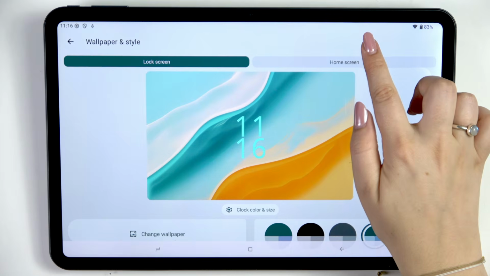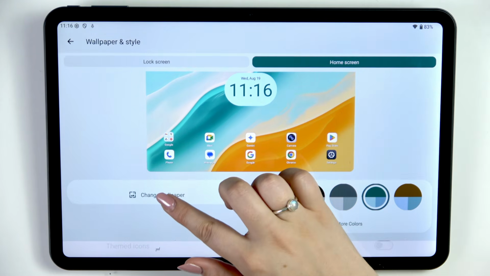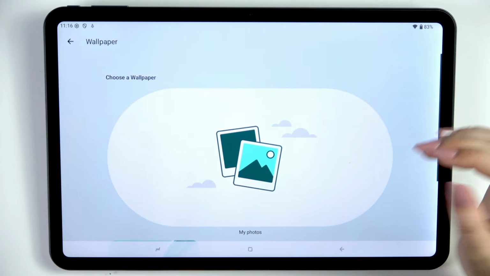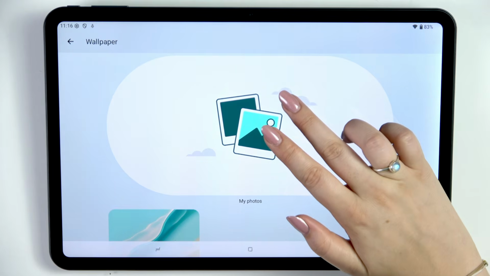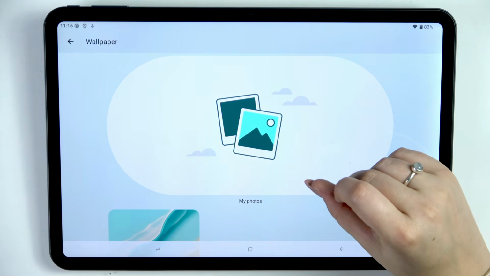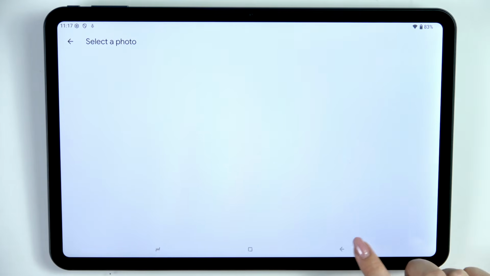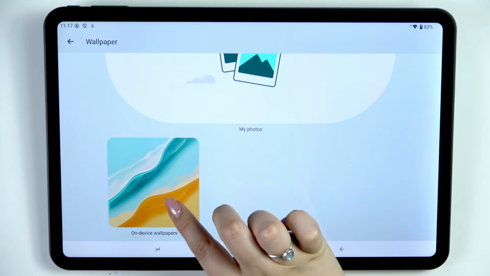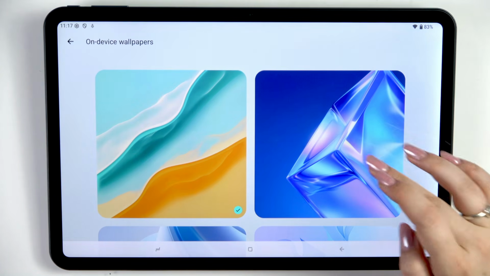So here we've got the preview of the lock screen and the home screen. So all you need to do is to tap on change wallpaper under it, and we've been transferred to the list of available wallpapers. You can enter your own files. If you've got the photo that you'd like to apply as your home screen, then you can do it just by entering your photos, or you can choose something from on-device wallpapers that are pre-installed on this device.